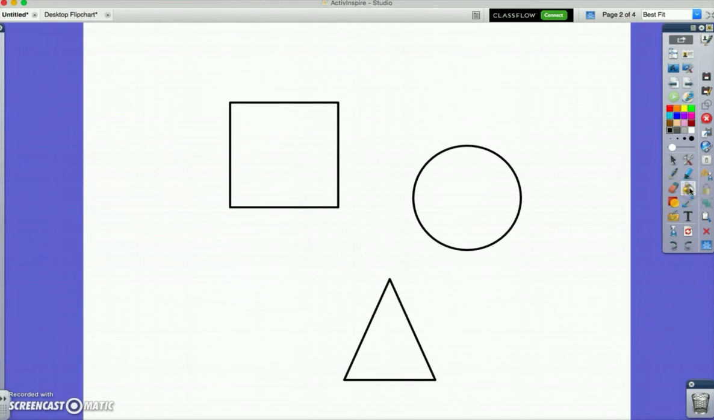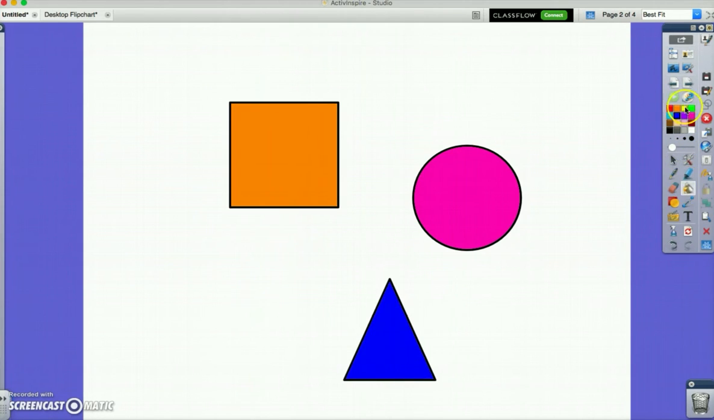Now I'm going to fill these as I need to. So I click this fill bucket and it's going to fill it with whatever color I have selected up here. So I want a pink circle. I just select the pink and I come over here where I see the bucket and I click one time, and as you see it filled it up. I'm going to make the square orange and the triangle I'm going to make blue. And how about a yellow background? So you can fill anything, any shape, any box as needed, depending on what you are doing for your class.